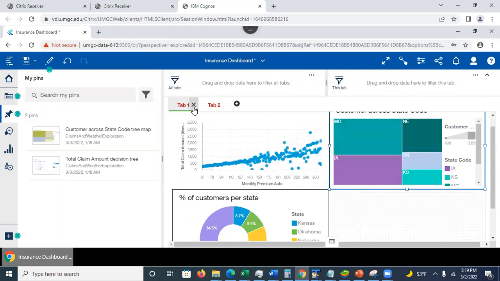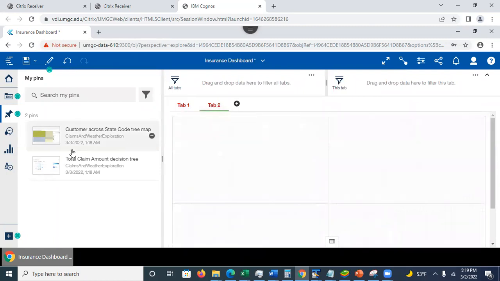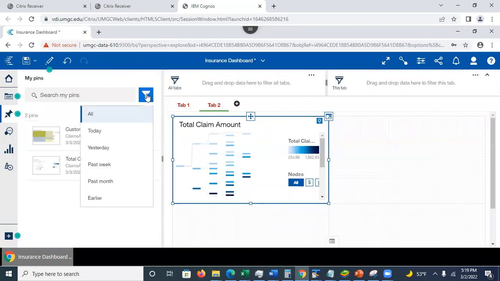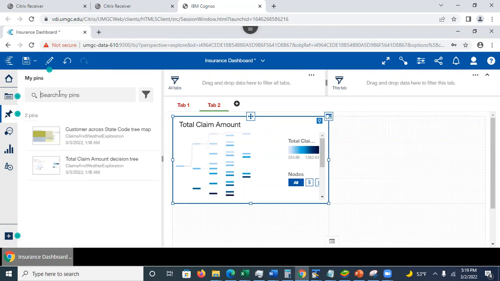Nothing else. Or I can also put something on my second tab, so let's put the decision tree on the second tab. That's it. This is what you're going to do with the visualizations you created for assignment 3, to reuse them in assignment 4: you're going to add pins. In another video, I show you how to run the search, because this time you can have multiple pins. You can filter by the date when you edited, and you can search by the pin name, for example, total.